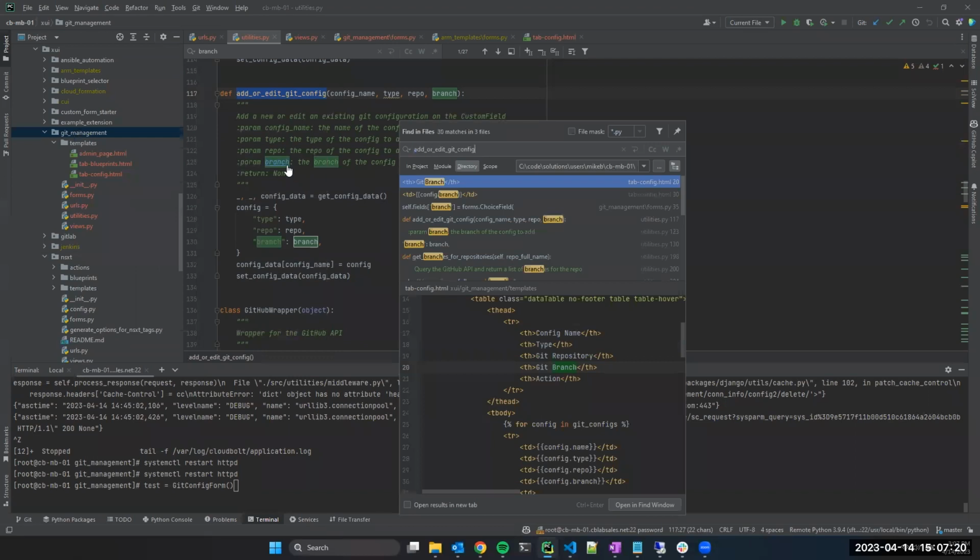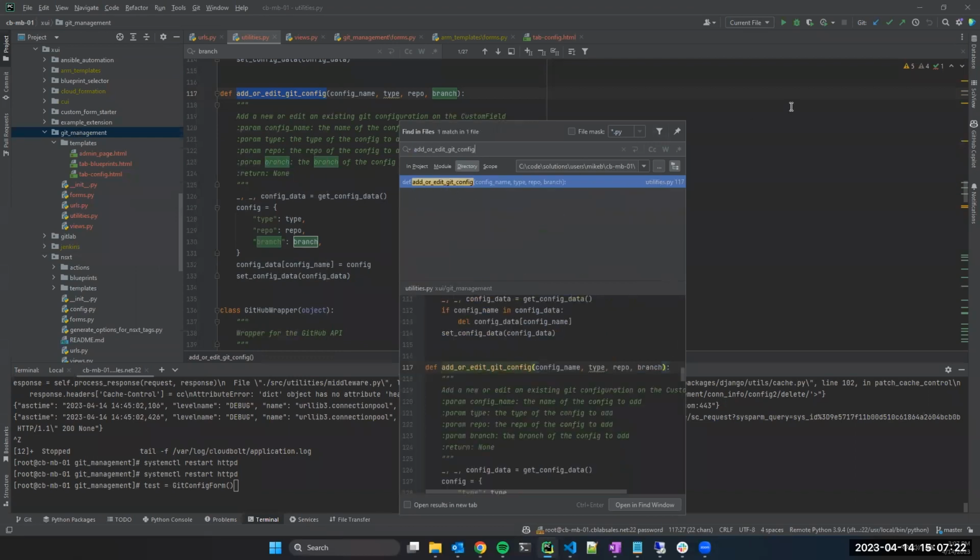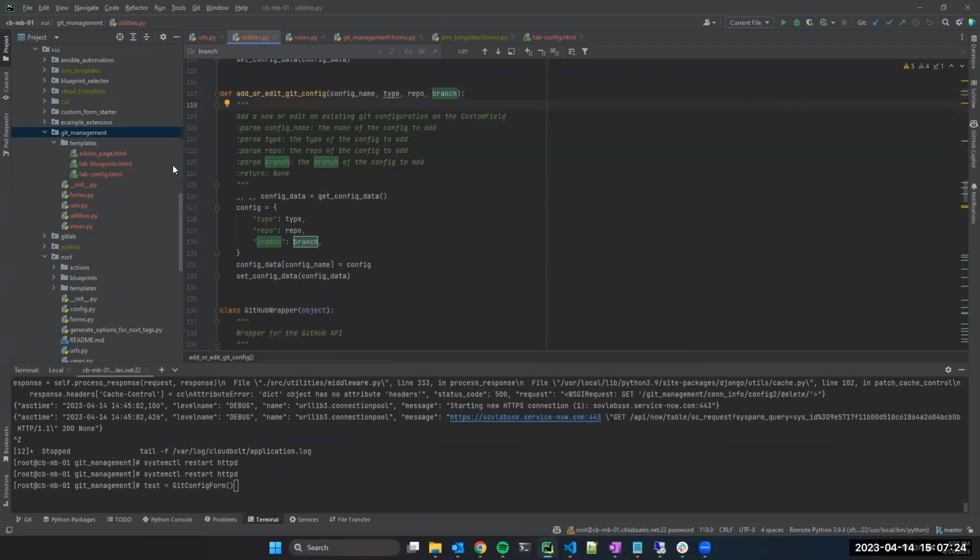We do a find in files for add or edit get. It's only being used once. Haven't used it yet. That's why I like to set these up once, because I'm just a stickler for, actually, you know what? I'm going to put the connection info ID after branch, just that way it's ordered.